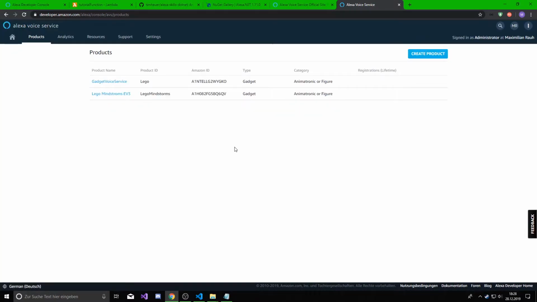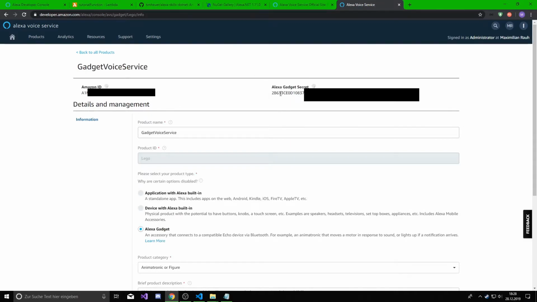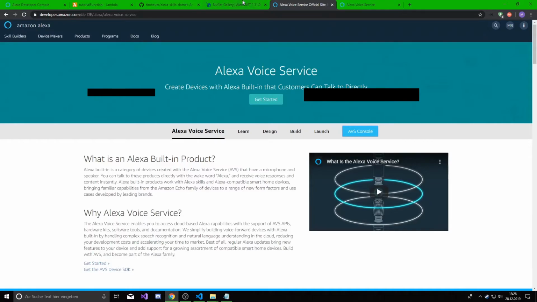We're gonna hit OK. And what we're gonna do now, and that's very important, is we're gonna click right here. And at the top now, you should see the Alexa Gadget ID, an Alexa Gadget secret, and also an Amazon ID. This will be important as soon as we go into programming the robot, because then we have to add those parameters so the gadget is connected.